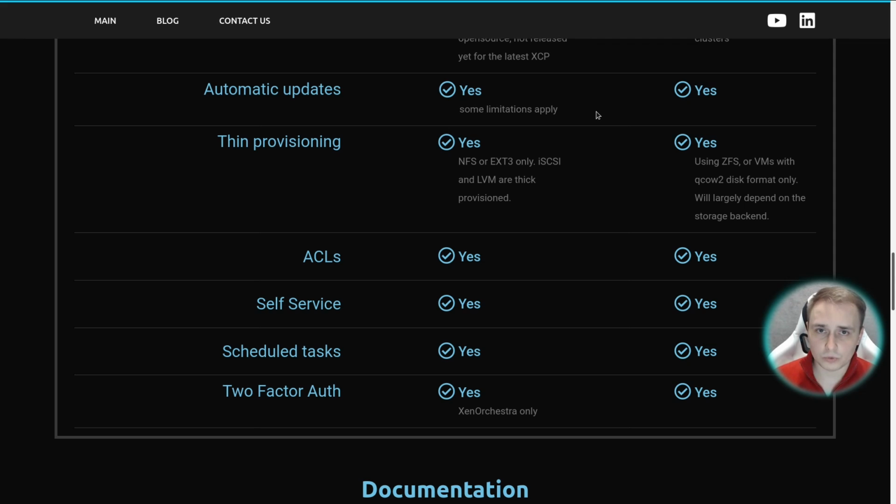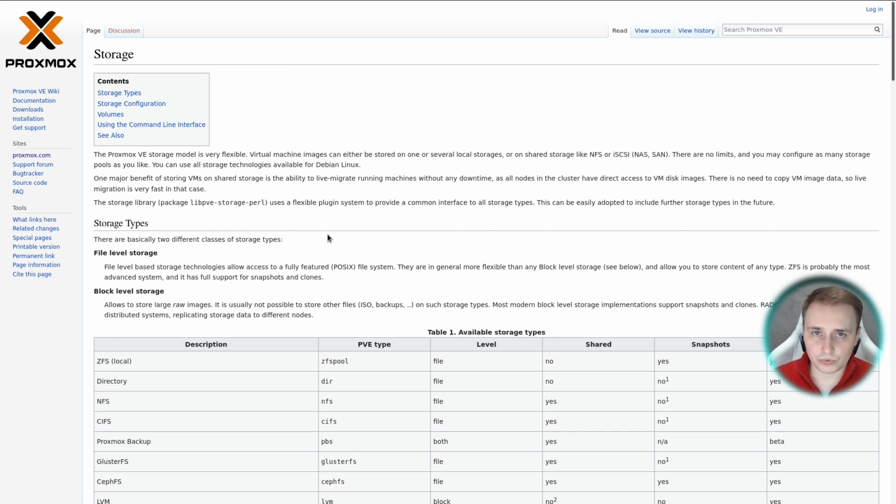Something similar goes for Proxmox as well. You can have thin provisioned images when you are using ZFS or QCOW2 disk format, and you can refer to the Proxmox storage wiki page for more information on that.